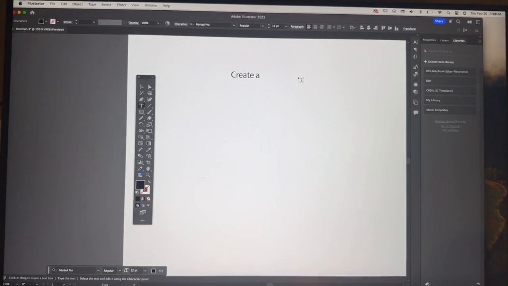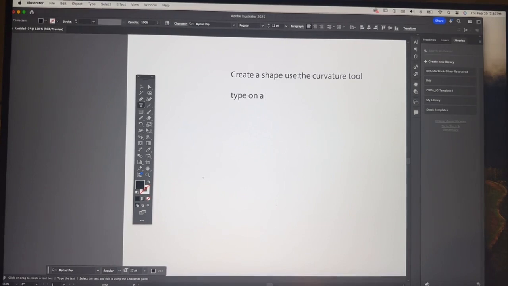All right, we're here. You are going to create a shape. I don't care what kind of shape it is, and you're going to use the curvature tool. Then you're going to take text, type on a path, on the shape that you have created. Then what I want you to do is color it any shade of purple. Okay?